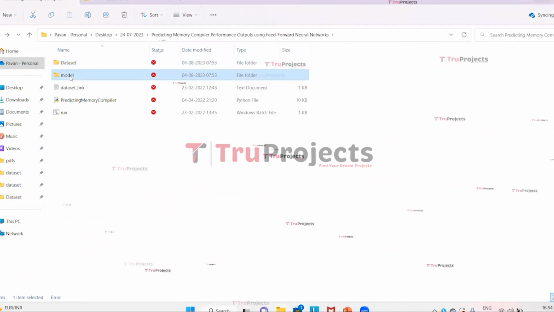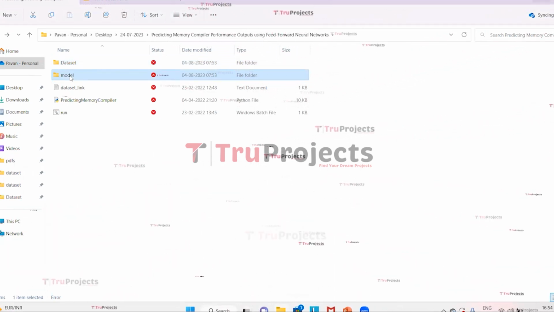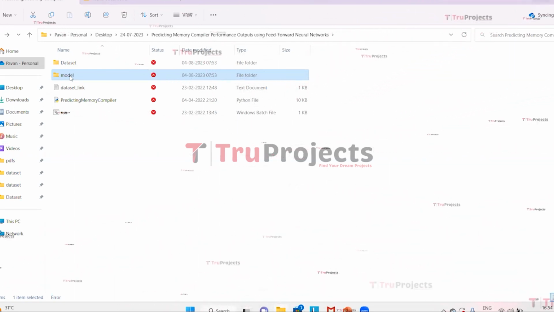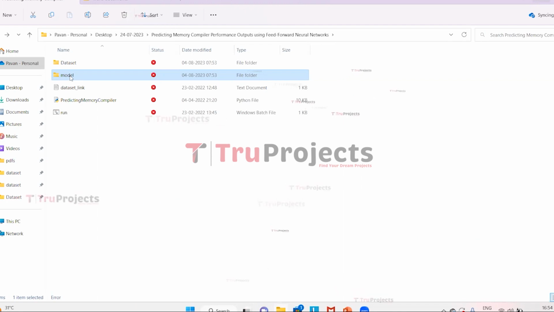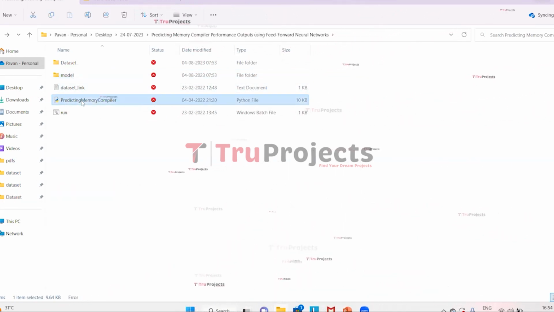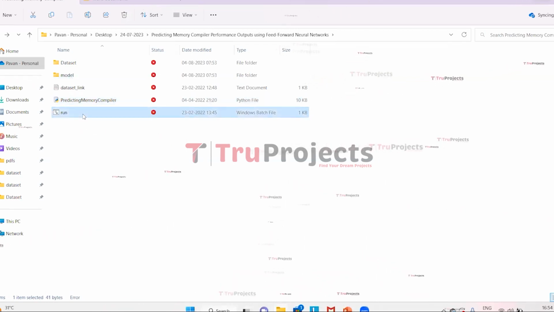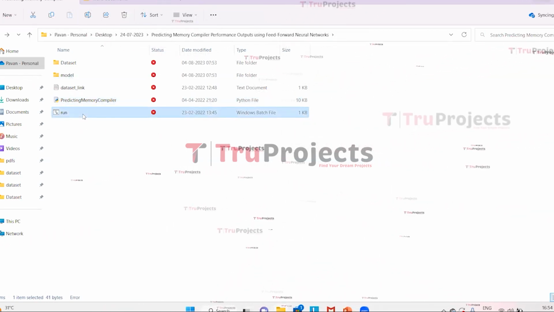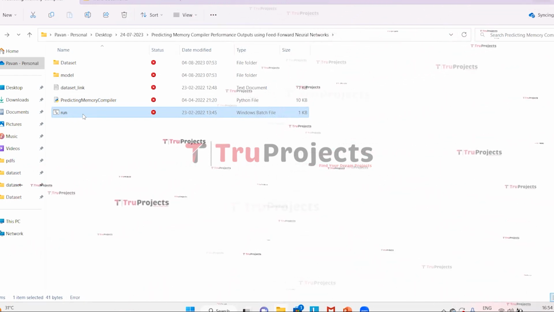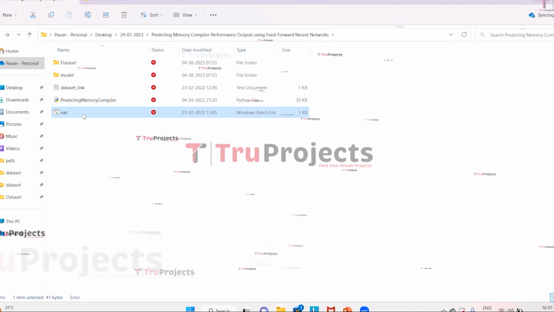And this is the model folder, which contains the .pickle files and .h5 files, which have the algorithm information in them. This will be used at runtime during execution. And this is the dataset link, this is the main code file, and this is the run.bat file. Instead of executing the program in the command line interface, we have created a Windows batch file for execution. So double click on it for execution.